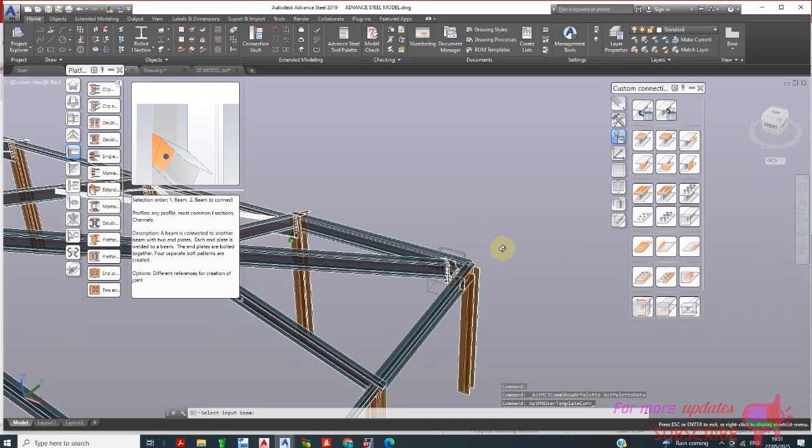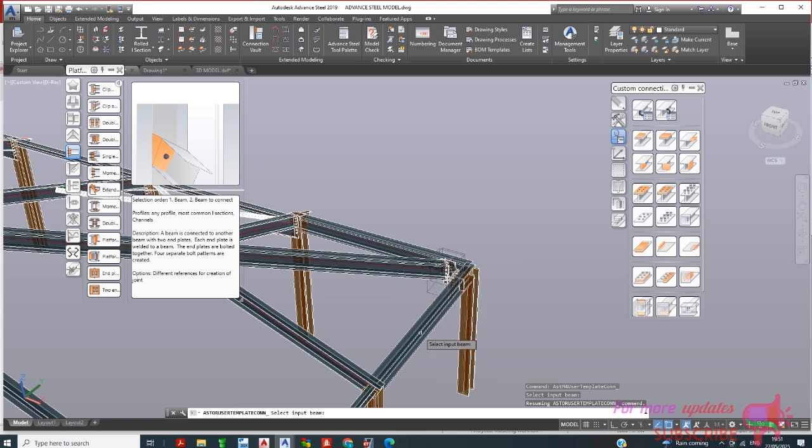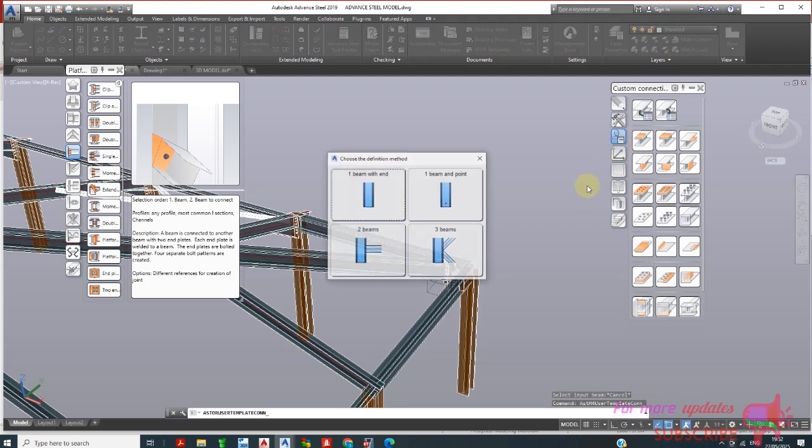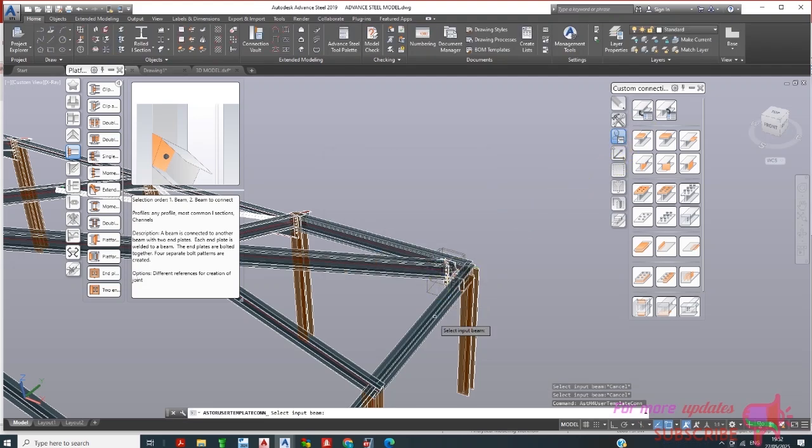I'll just rotate. I'll pick the left member, then pick the right member, then I'll pick the hip roof. So that sequence is very important. You need to note that. Then right click or hit enter. So you need to let me escape. Click select connection, 3 members. The first member, which is the left one, hit enter. The second, which is the right, hit enter. And the third, which is the hip, hit enter.